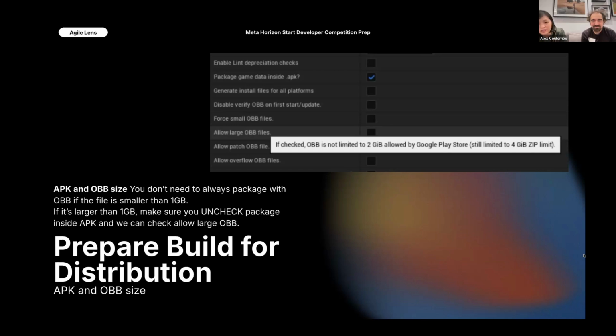If we don't check it, the limit will be 2 GB, but for Meta, we can have up to 4 GB. So we can check that. If you have a project even larger than 4 GB, remember to check allow patch OBB file.